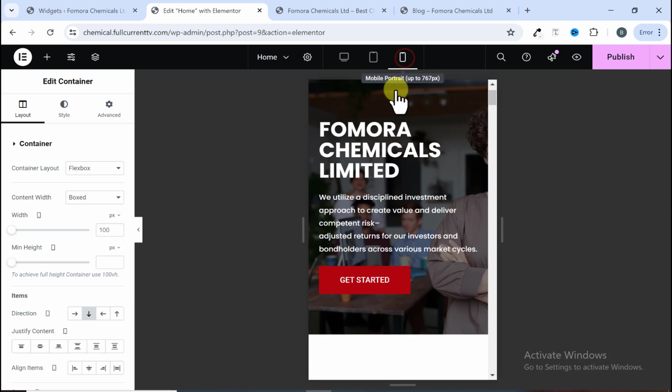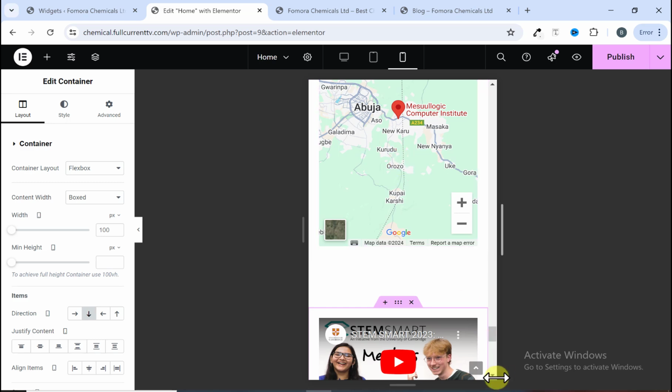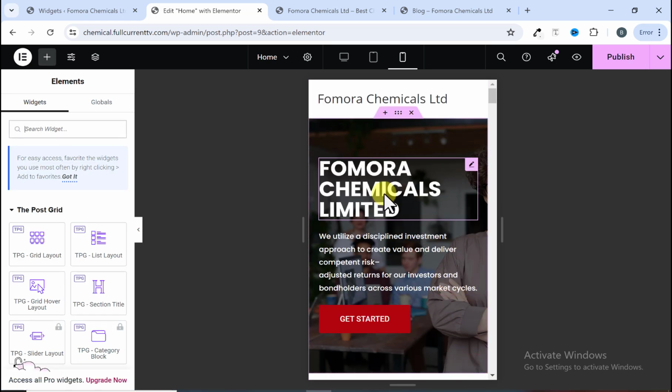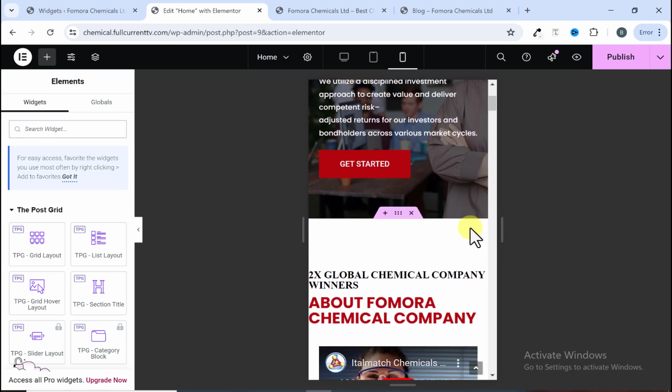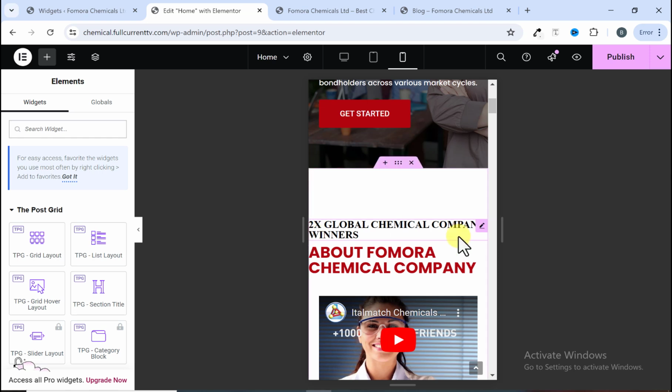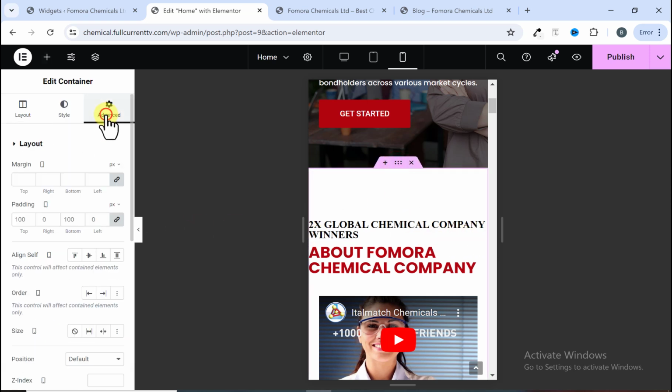And to do it on mobile, I come to mobile and I'll just click here to scroll to the top. And for the mobile, I think this looks great. This looks great on mobile. Let's come down. This is almost touching the border, so I'll click on this container and we come to advanced. And for the padding left, I can say 20.